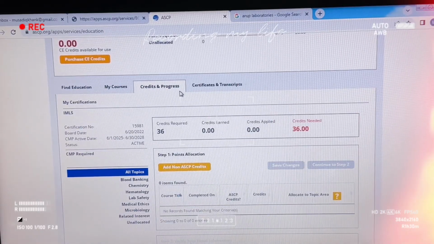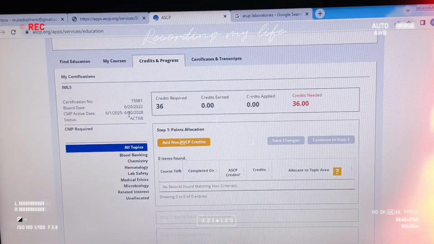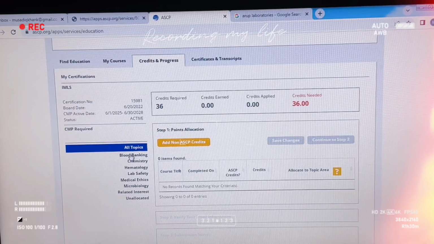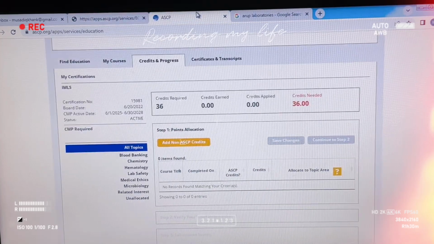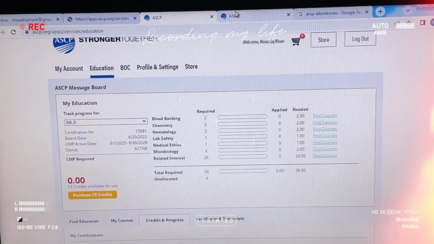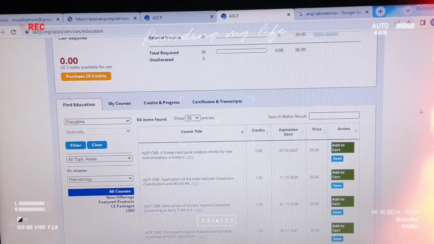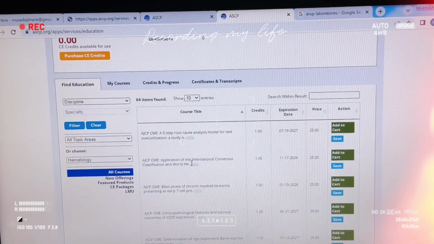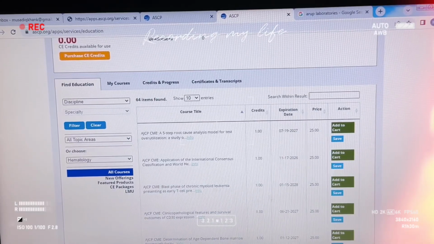credit and progress. Once you come here, I have already done mine last year, so it's good until 2028. But all you have to do, once you get your credit hours, for example, I got the credit hours from the ACP website. If you already completed your online courses, usually you have the course title, the credit hours, and the date you completed or the date it is going to expire.